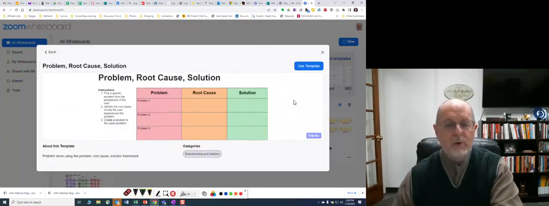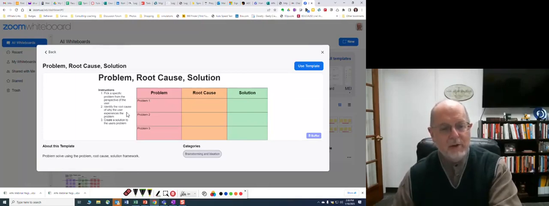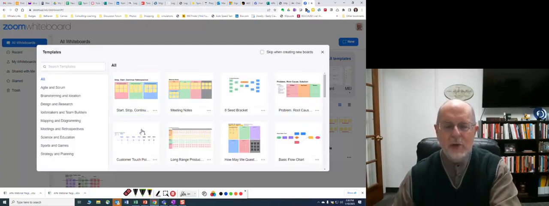Problem, root, solution. And if you're a teacher, you look at this: pick a specific problem from the perspective of the user, identify the root cause, create a solution. You can already begin thinking about ways to use this, which is so exciting. I mean, this is like a kid in a candy shop to a teacher, to begin thinking, I bet I could use this to do that.